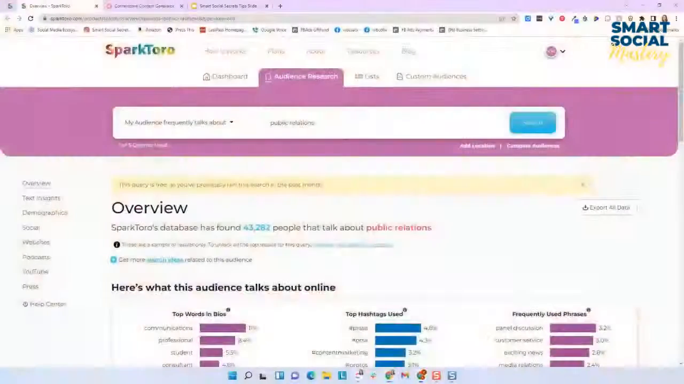All right, cool. Here's Sparktoro. What this tool does, which I really, really love, is you just put in a search term. So I put in here public relations, because I really do work with PR and marketing professionals all the time, both at the agency level. I run a social media marketing agency called Zoetica Media, and Zoetica is a done-for-you soup to nuts.